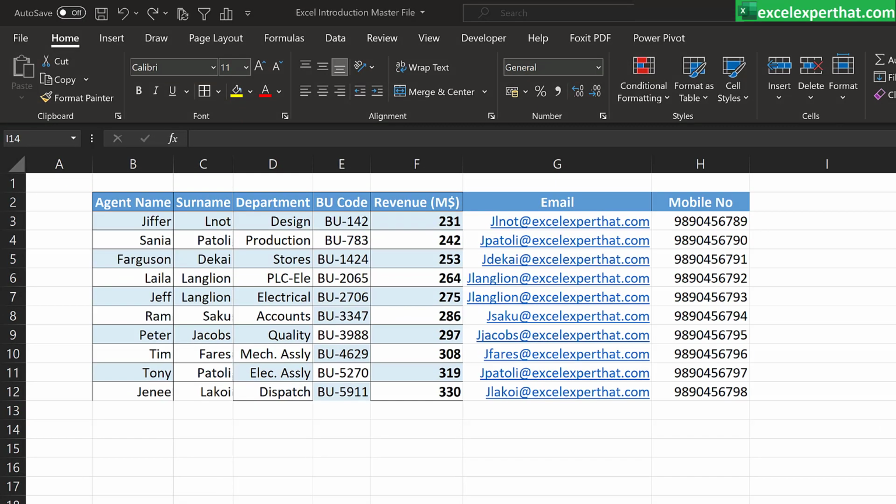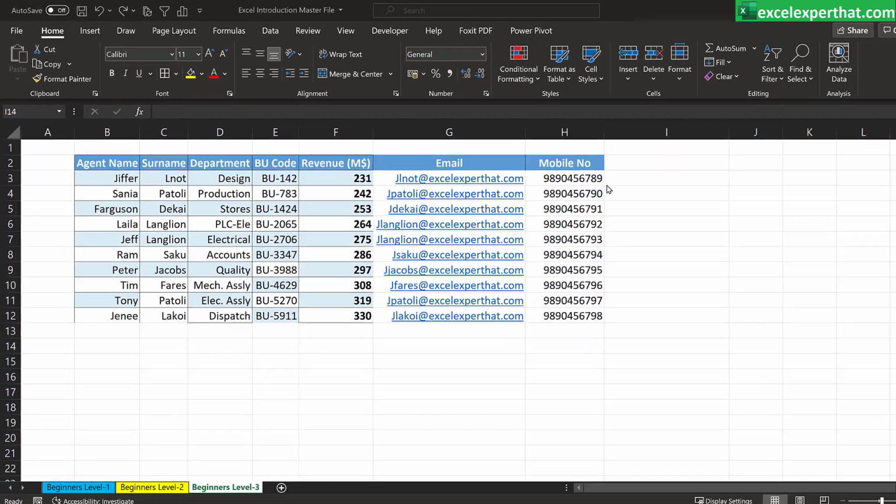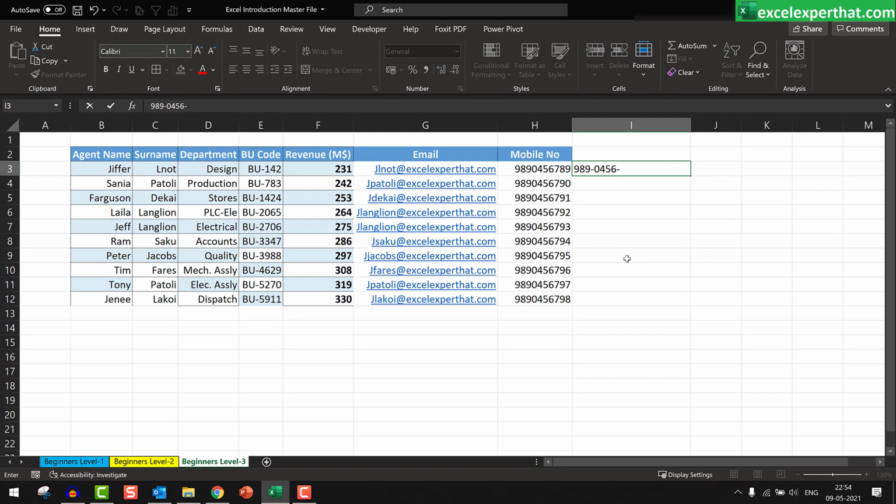Another way to use Flash Fill: we have the mobile numbers of all our agents here. It is quite difficult to read them. Just click on the next cell and I will put them in the desired format. Say this is my desired format. We need to take care that we put the exact right number which is in the list. So this is my readable format.